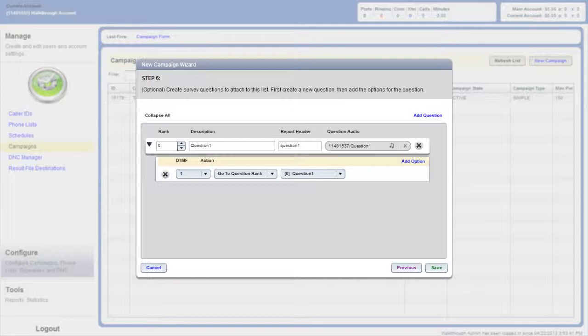It is recommended that any actions being directed to specific questions be set up after all questions have been added to the system. The Go to Question Rank will only be able to select questions that are currently set up in the survey. Transfer. This will allow you to connect an external line for the caller to be transferred to after a key response has been pushed.